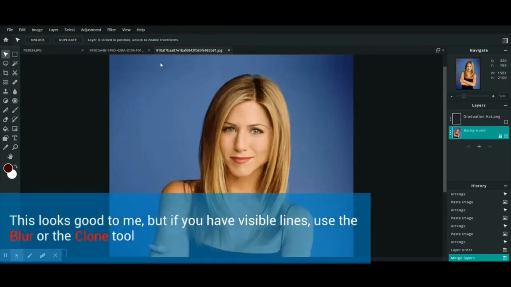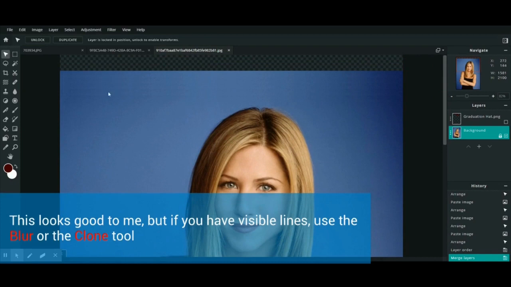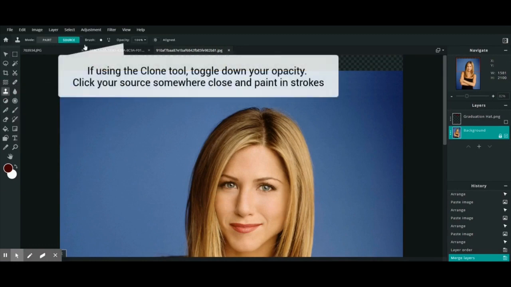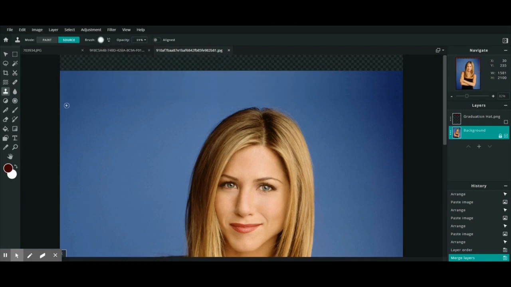This looks good to me, but if you have visible lines that are distracting, you can use the blur or the clone tool to fix this. The clone tool looks like that. It's kind of like a rubber stamp. You can toggle down the opacity to about 30. And what you're trying to do is select the source somewhere close to where you are trying to paint, and then you can kind of lightly brush it in gentle strokes to smooth out.